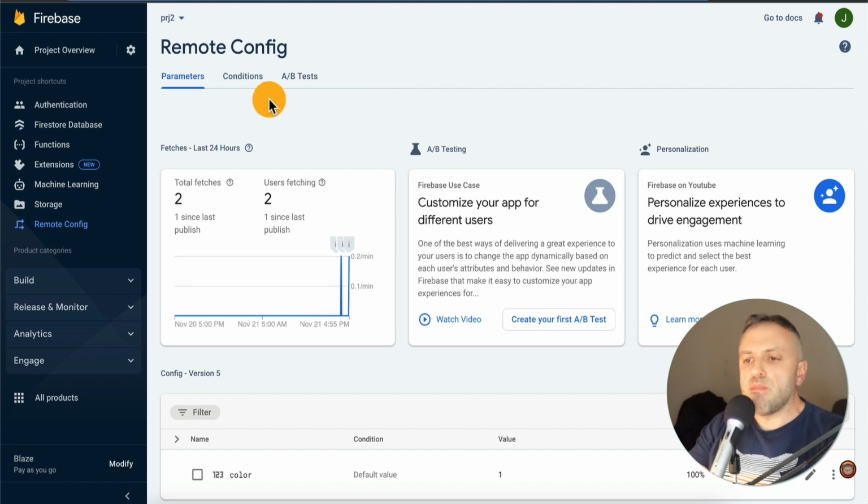So this is a very, very powerful feature. You can do conditions, you can do A/B tests. And in the future, I will make a more detailed video on this feature because it's extremely powerful. And really, it's going to change the way you are building your apps, the way you are designing your apps, because you can control the configuration remotely. Very, very powerful feature.